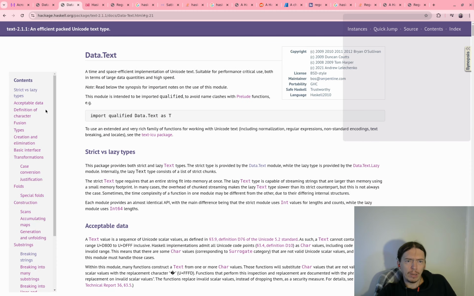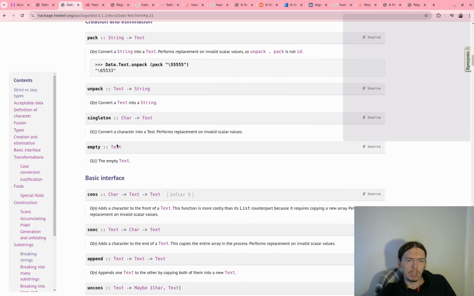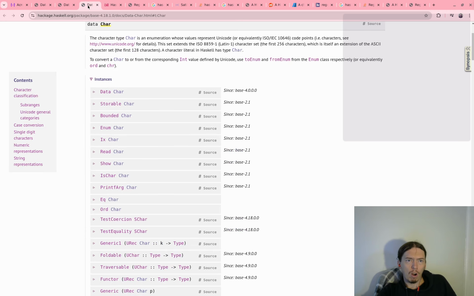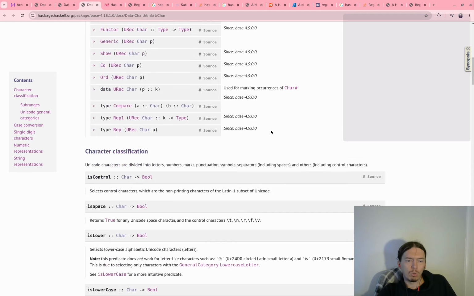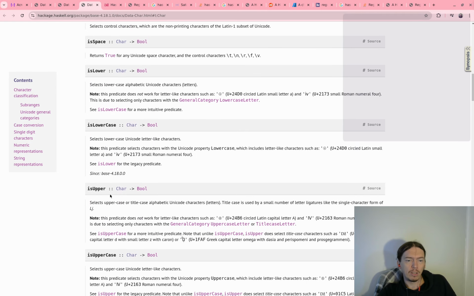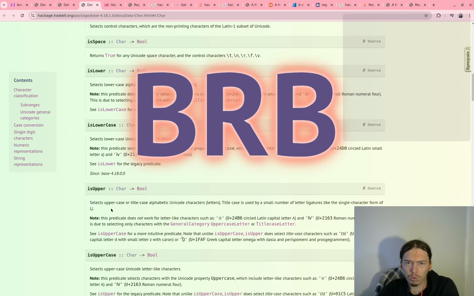Okay, so I think it's just gonna be a simple recursive thing where we go through the text, probably using this, let's see, add a character. No, this one on the cons. So we'll just go through each one, the first character, and then I'm just gonna need to look at char and see what is the way to tell if it's an uppercase or a lowercase. Oh, is lower and is upper. Okay, so that's great. So that's what I'm gonna do.